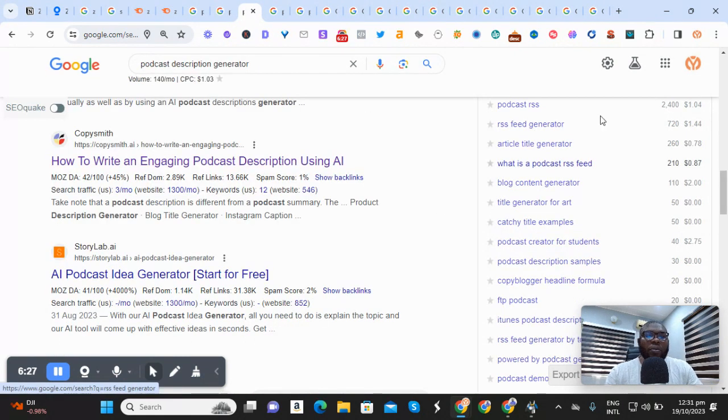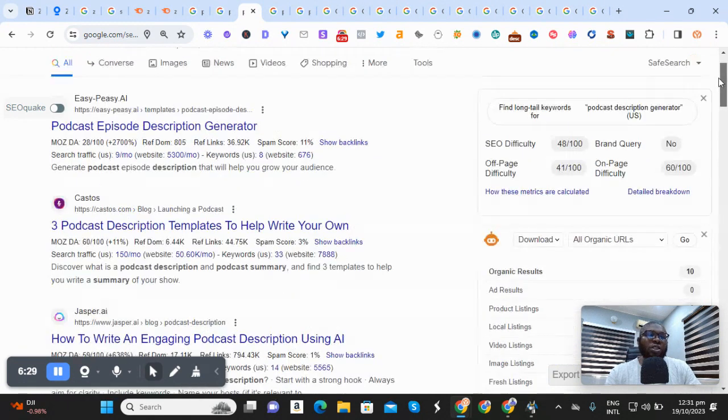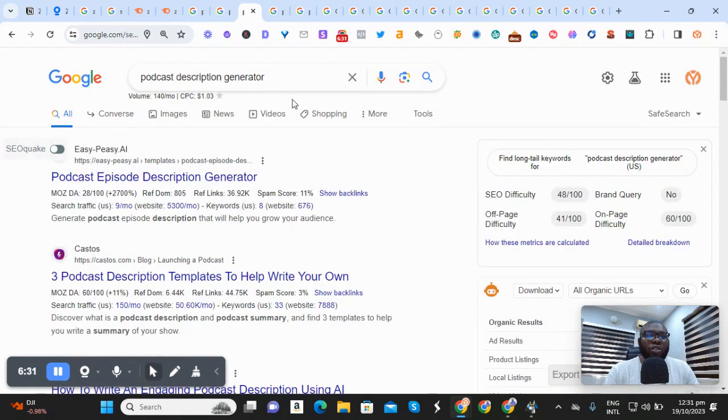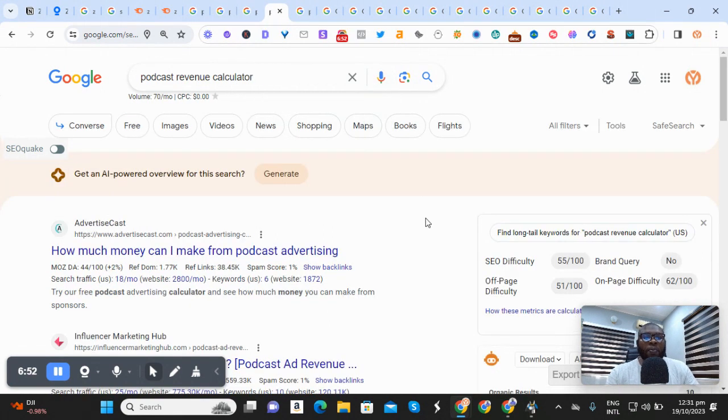Another one is podcast description generator, like someone that wants to generate a description for their podcast. They don't want to stress themselves, and of course, we have AI these days. So Zencastr could build an AI tool that helps anyone that has a podcast to generate their podcast description for free.